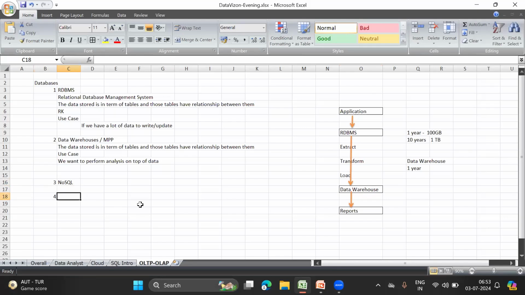And then if you want to store some graph data, we have graph databases. And if you want to store your data as vectors, then we have vector databases. So now you can see that we have different types of databases. We also call them purpose-built databases. Whatever purpose you have, for that purpose you will use a specific type of database, right?